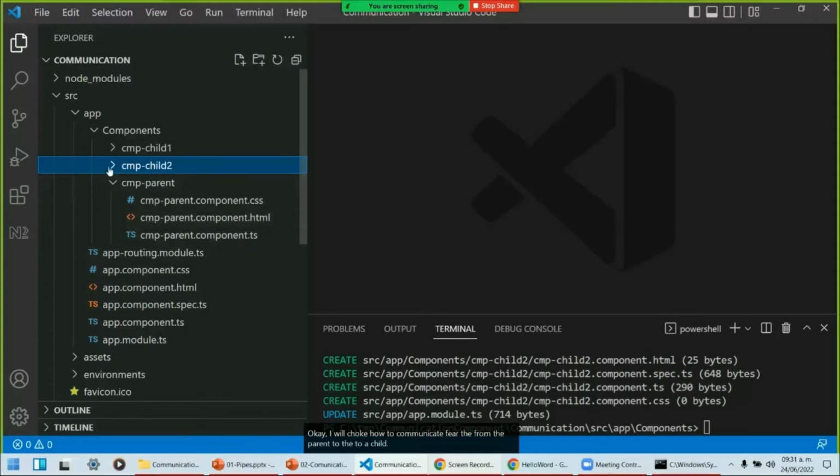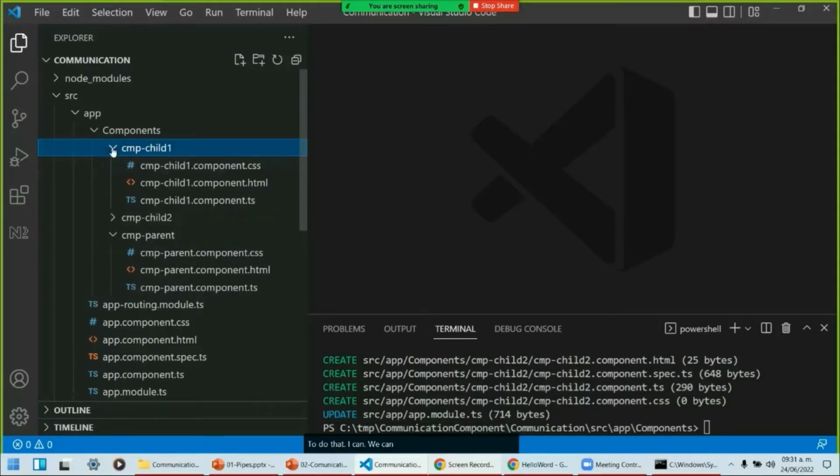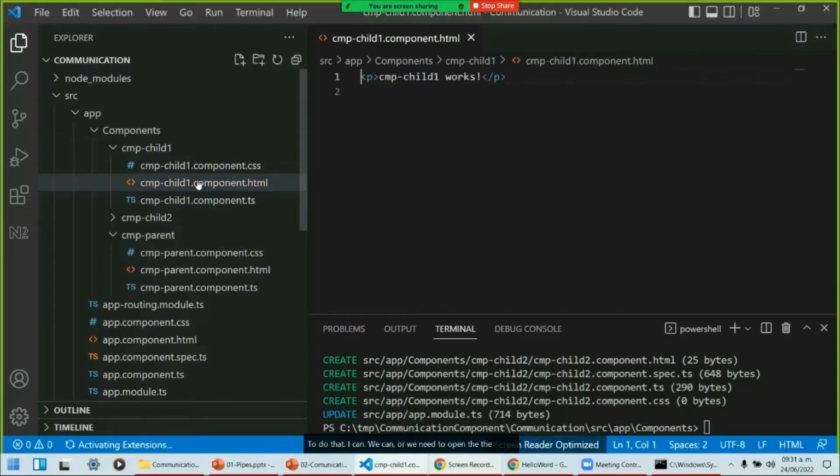To do that, we need to open the child component.